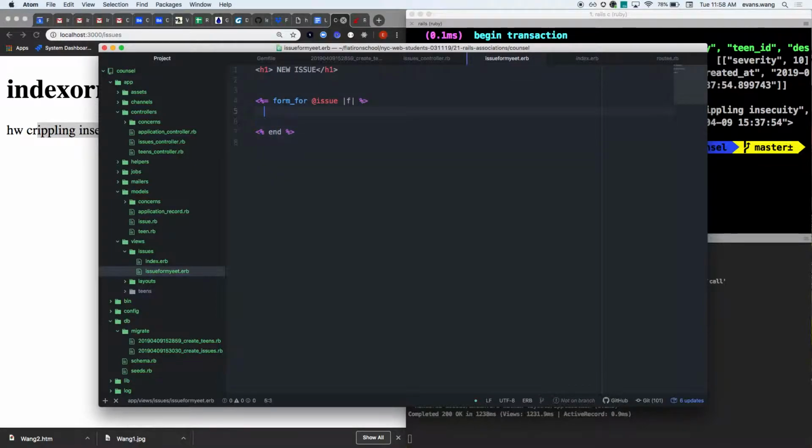Let's end that form, right? And then what do we need for this? Little f.label action. And what were the attributes again? Description. And then? Severity. Okay. And then? Team ID. Smart. Cool. So let's do this.